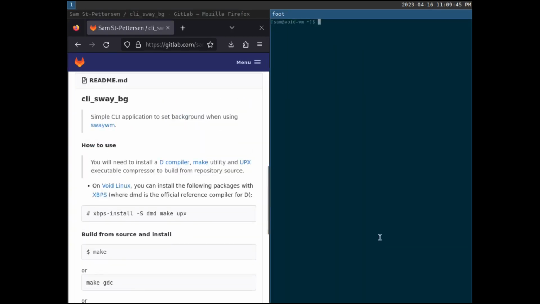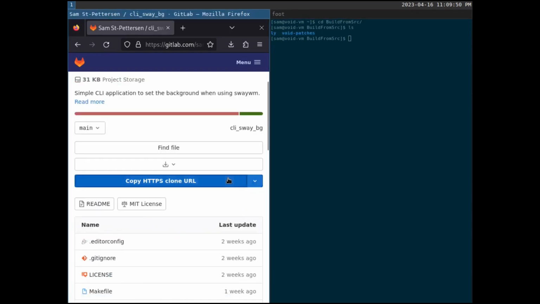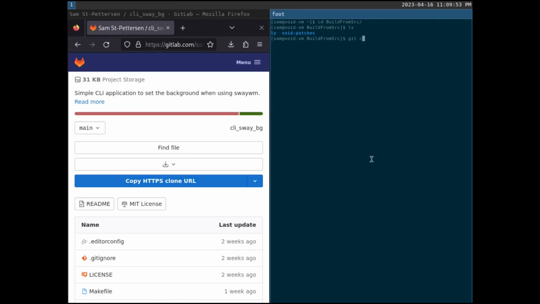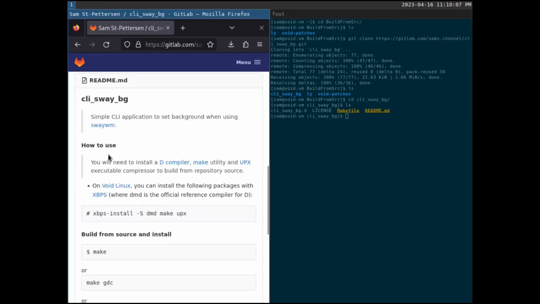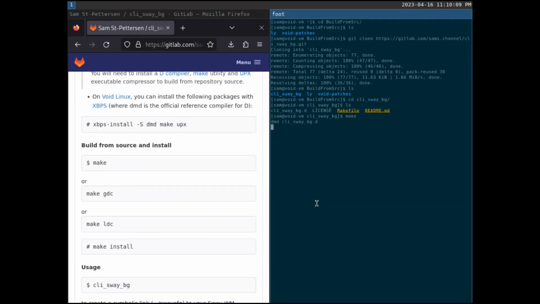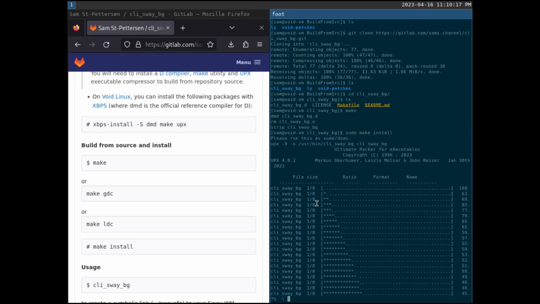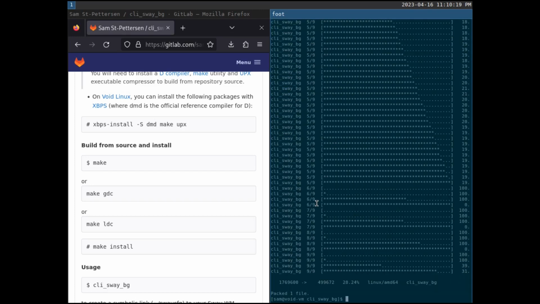Now we can cd build from source, and we can clone the HTTPS. Here we are. So git clone, Ctrl+Shift+V to paste that into the foot terminal, and we're cloning it. Now we can cd into the directory, ls, and we can run make, and that will build the program. Now we can do make install, it will compress it and install it into /usr/bin.